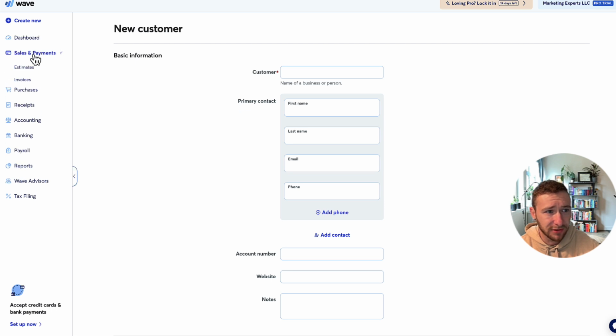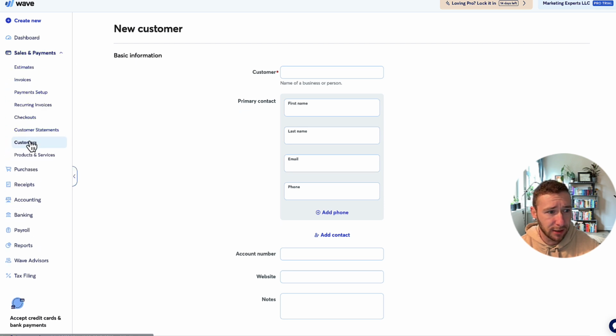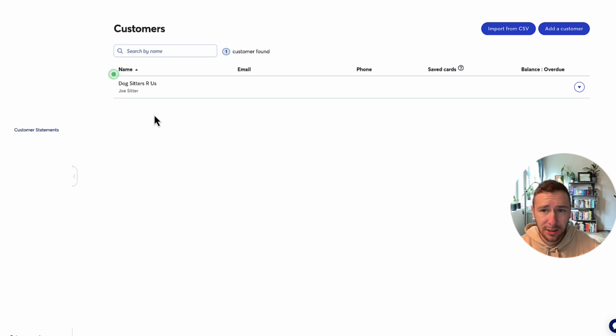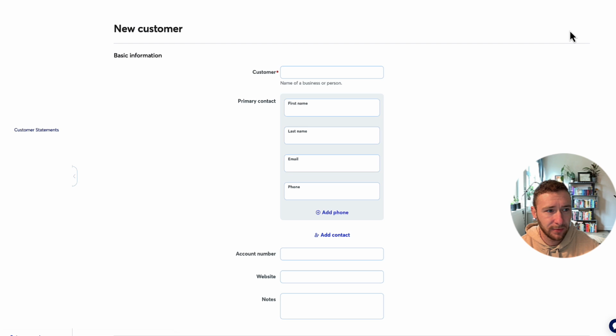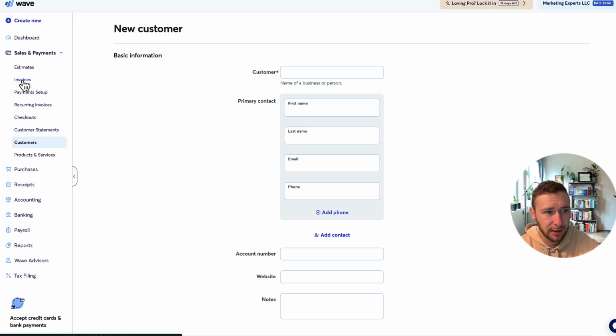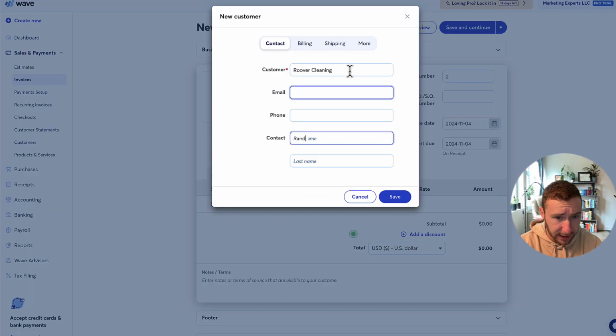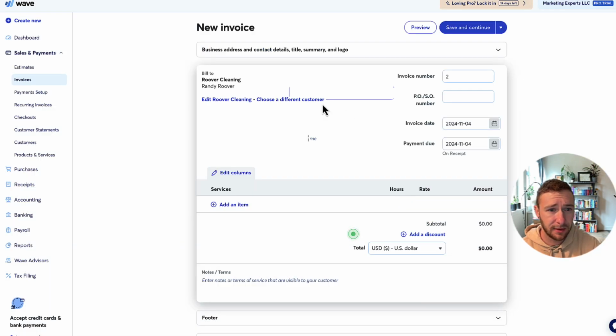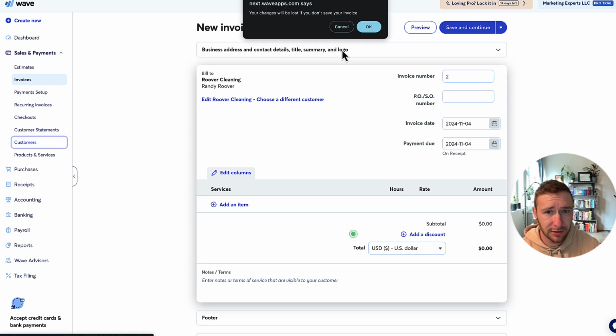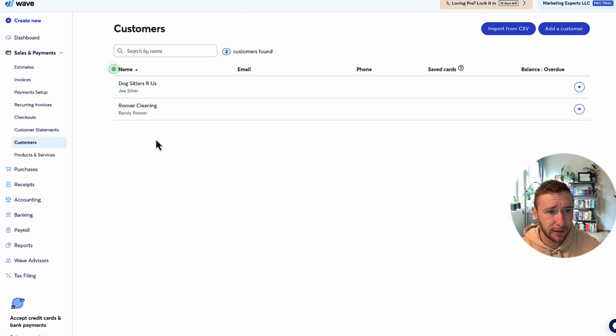You could also go to sales and payments and click on customers down here and then click add a customer on the top here. You can also, something I didn't cover earlier, create a new customer when you're creating an invoice or any other transaction. Randy, last name Roover. So we'll click save. And now, if we check on customers, you'll see that Randy Roover is now part of our customers list.